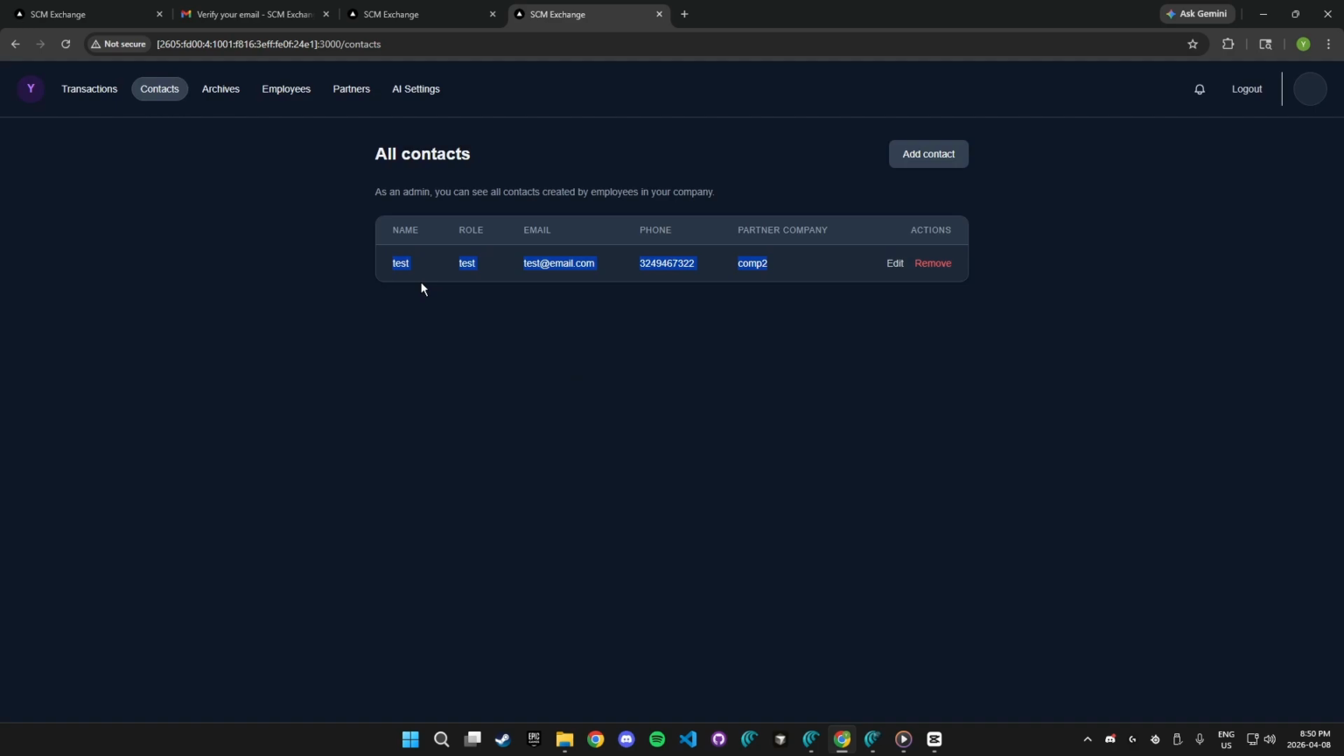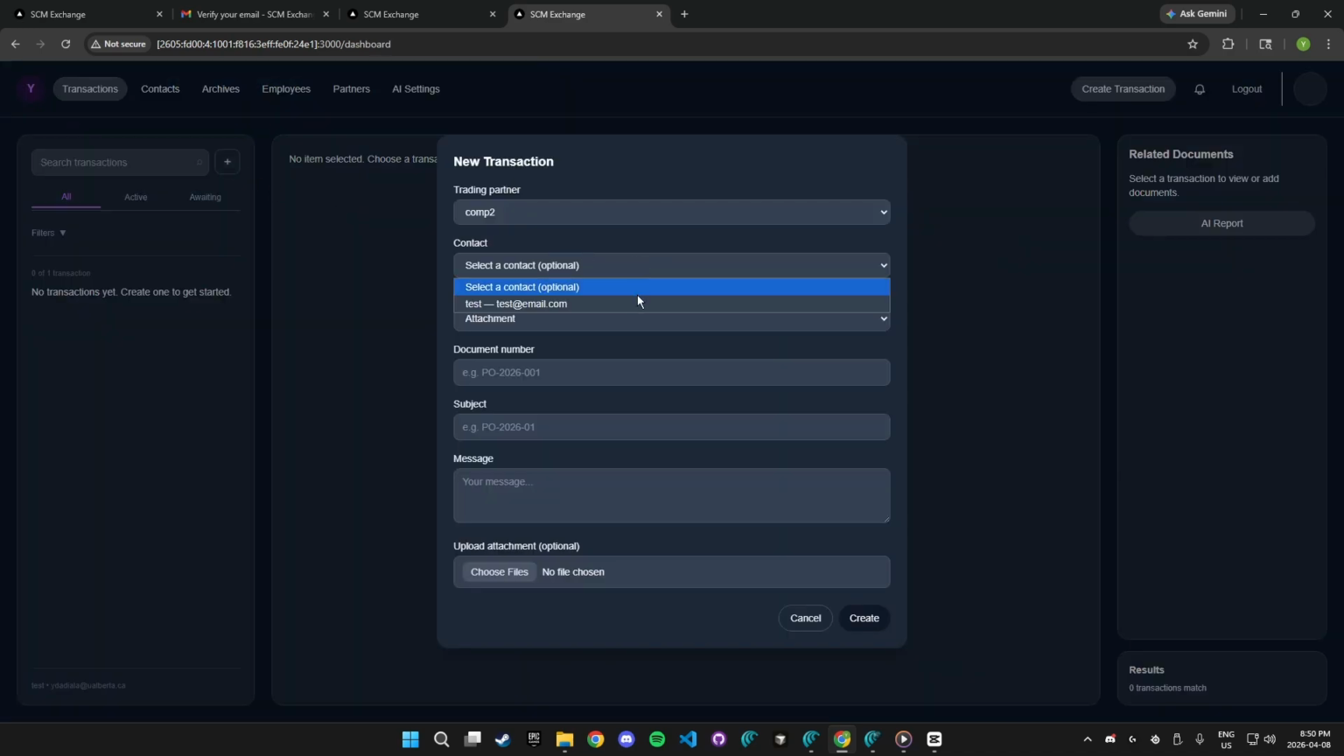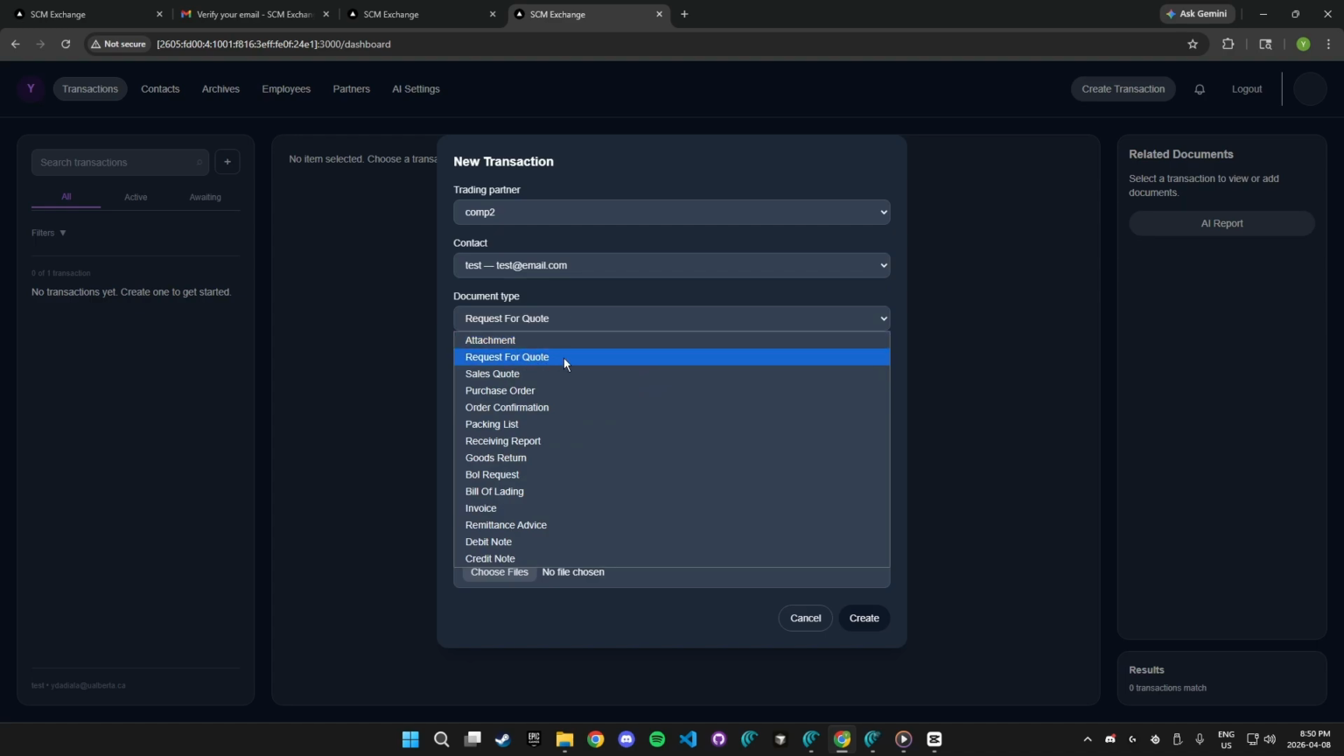Now the contact is saved only for the person that creates the contact. This is also to support that a person in sales from one department would only realistically reach out to the person in sales in the other department, and so on and so forth. So once those things are set up, you would select the contact, you would select a request for a quote, which is usually how most supply chain transactions start.